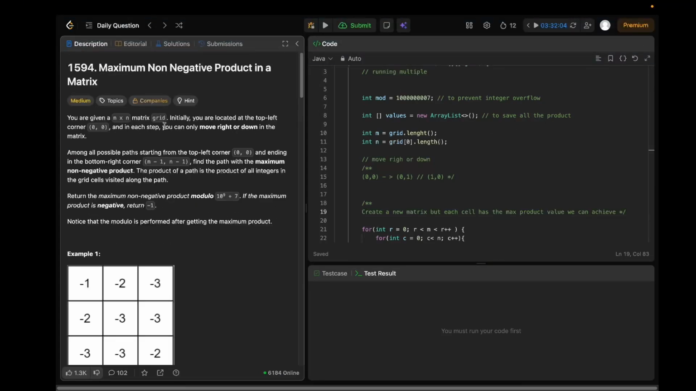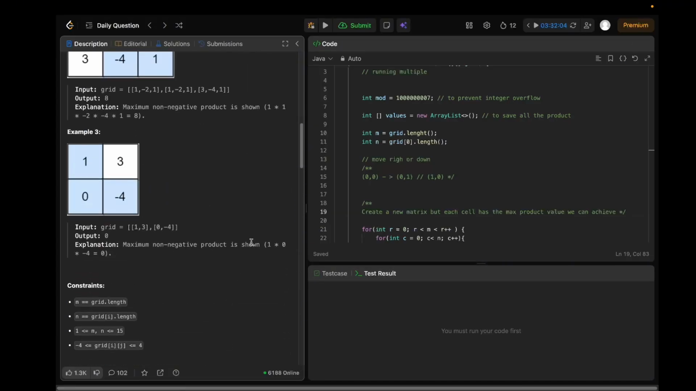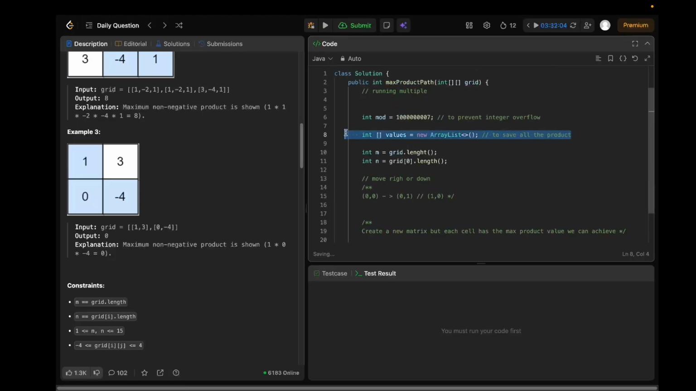You're given matrix grid. Initially you are located at the top left corner, and in each step you can only move right or down in the matrix. Amongst all possible paths, starting from the top left corner and ending in the bottom right corner, find the path with the maximum non-negative product. So keep the highest and lowest value you can achieve. So let's try to follow this instead of that.